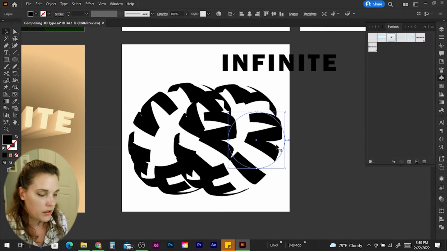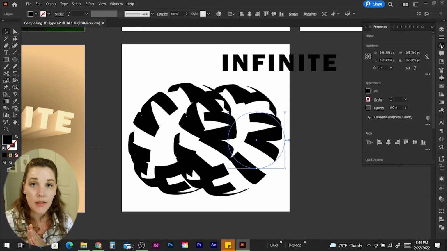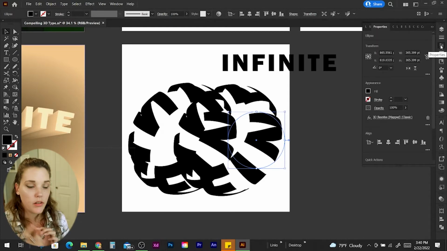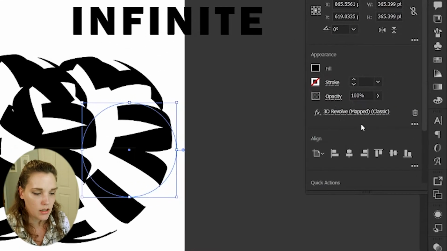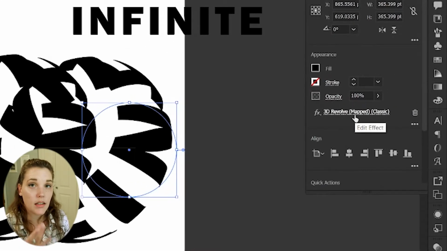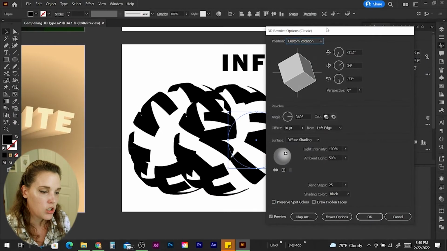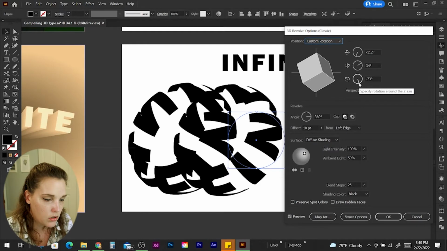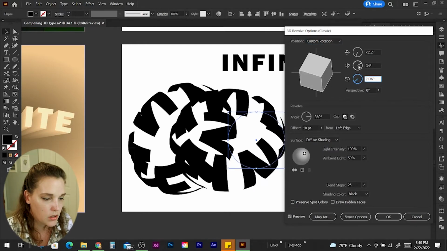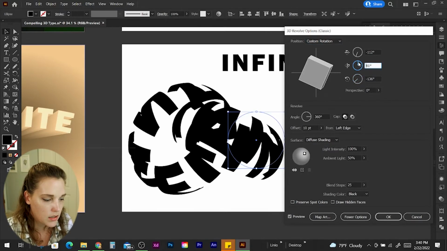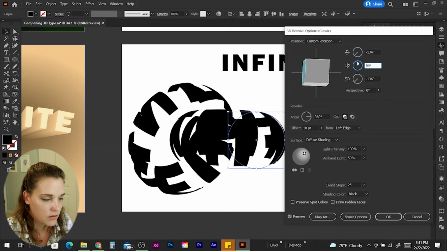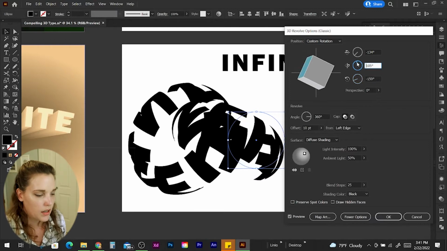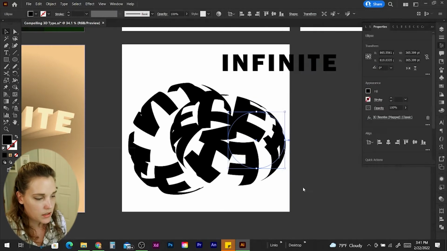Duplicate this. But if you go into your properties panel, which is signified by little sliders on the right toolbar, underneath the appearance section right here, there is the 3D Revolve Mapped Classic. It tells you what effect is on there. You can tap on that, and then you can change up the second one however you wish. You can change up the orientation, which way it's facing, to make it look like two rings that are interconnected to each other. And then once you're happy with it, you can press OK. Then you can move it around independently if you wish.